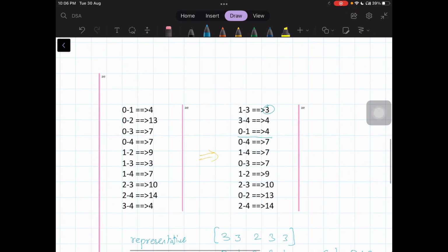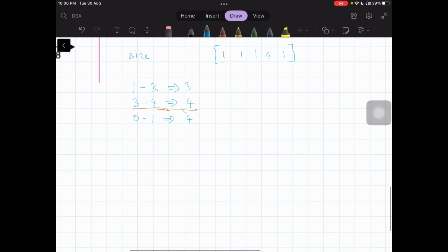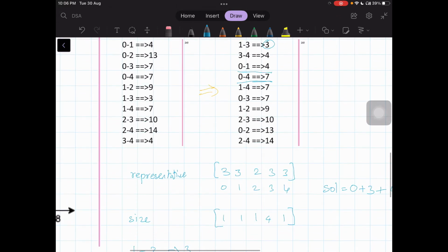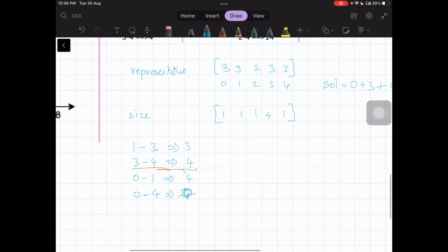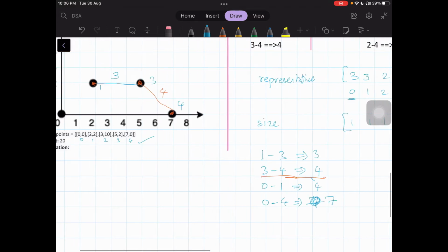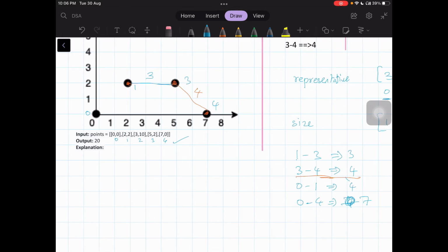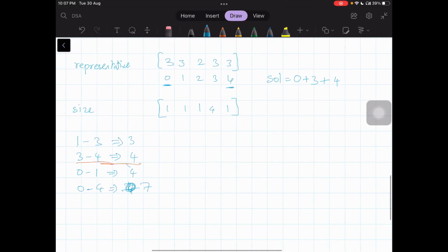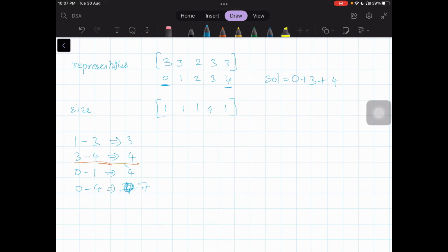Now let us try adding 0, 4. The Manhattan distance is 7, sorry. So 0 is represented by 3 and 4 is represented by 3. Both of them are represented by the same vertex here. I forgot to add this again: 0 and 1 are connected with a cost of 4. So 0 and 4 are both represented by 3, which means that it is already connected. When it is already connected, we will not have to do anything else. We'll just have to skip that.